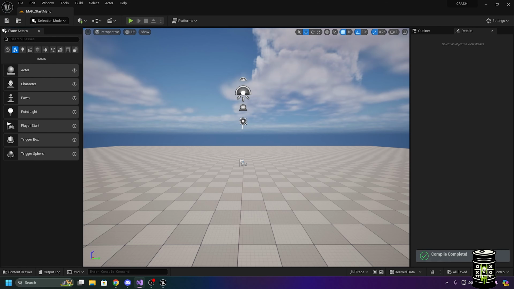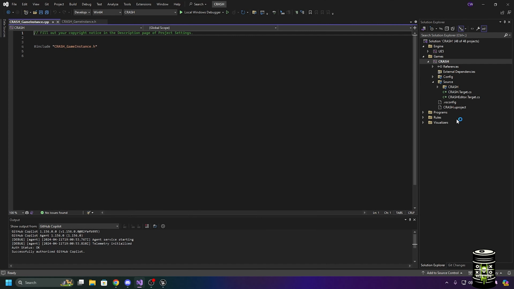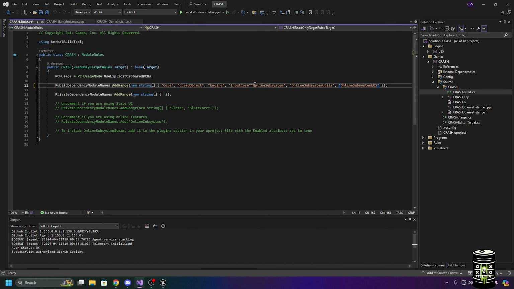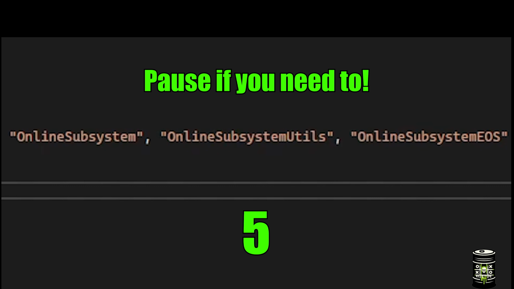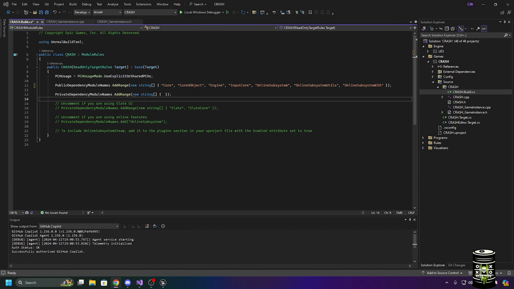Go into Visual Studio and find the build.cs file for your project. You will need to enable 3 additional modules by adding them to your module list. I will post them in the description below. From this point forward, I will no longer be able to post codes in the description due to the length, but I will drastically slow down so that you may hopefully keep up.